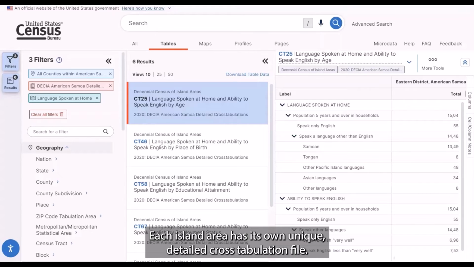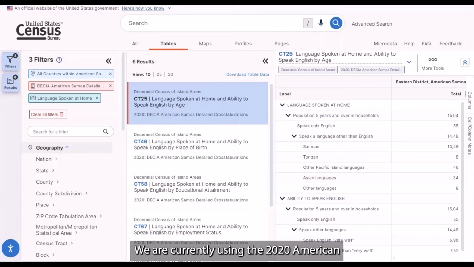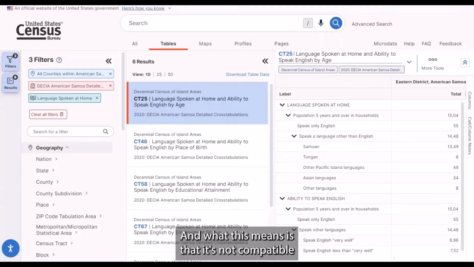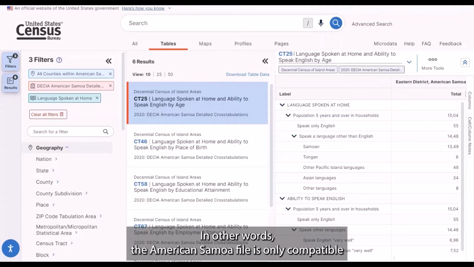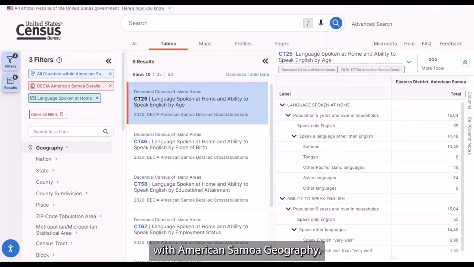Each island area has its own unique, detailed cross-tabulation file. We are currently using the 2020 American Samoa Cross-Tabulations file. And what this means is that it's not compatible with geographies from any of the other island areas. In other words, the American Samoa file is only compatible with American Samoa geographies.